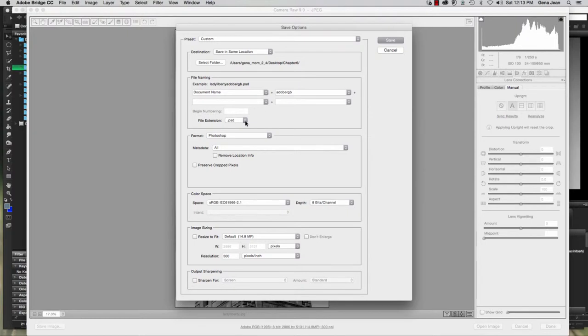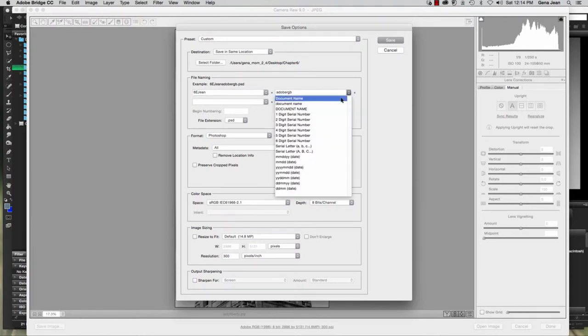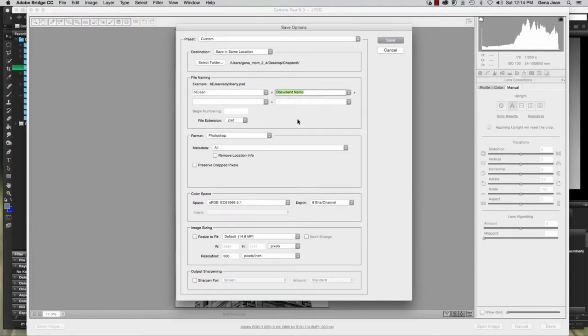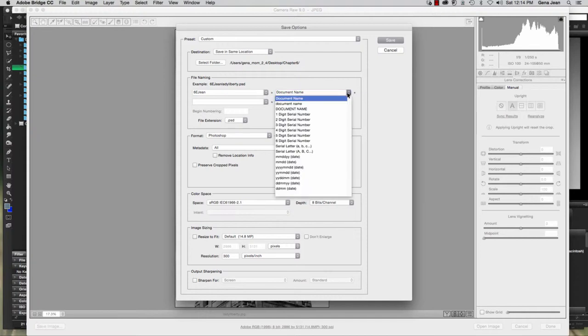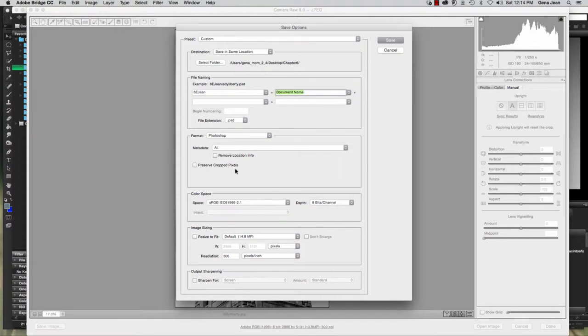Under file extension, select .psd. Under file naming, you're going to go with 6E, your last name, plus document name, and to get to that, you just click on the drop down arrow. Select preserve cropped pixels so they're accessible.